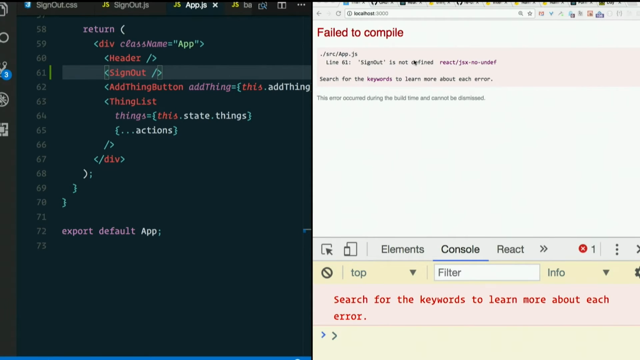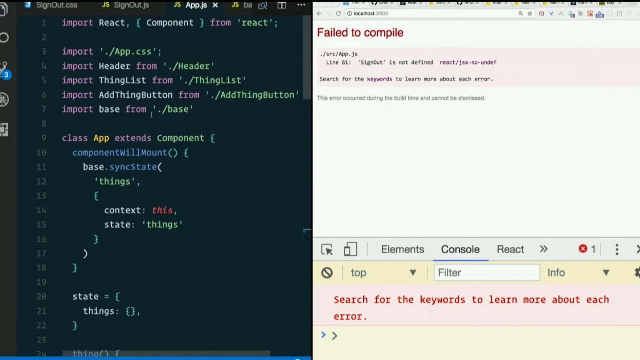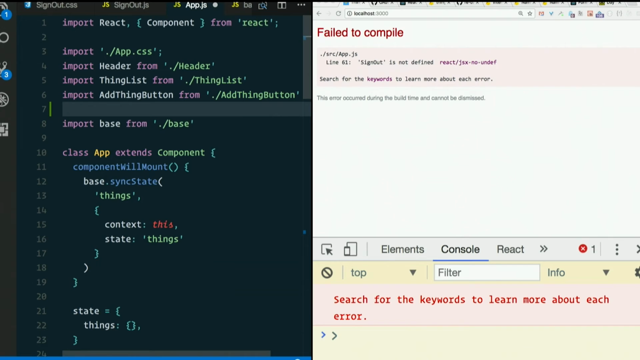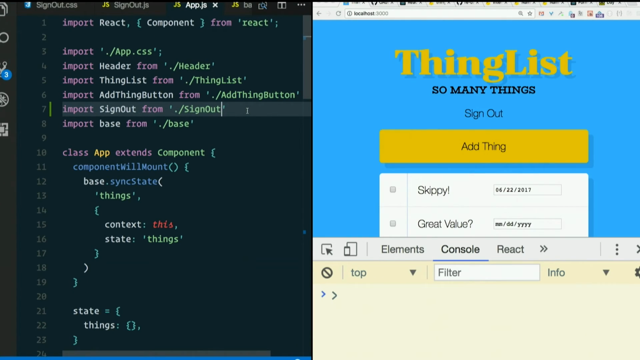So when you see that error message, that's a pretty good clue. You did not import the darn thing. So I'll put it right before Base. I'll put all my components together. Import SignOut from SignOut. Much better. Looks just like our static version.